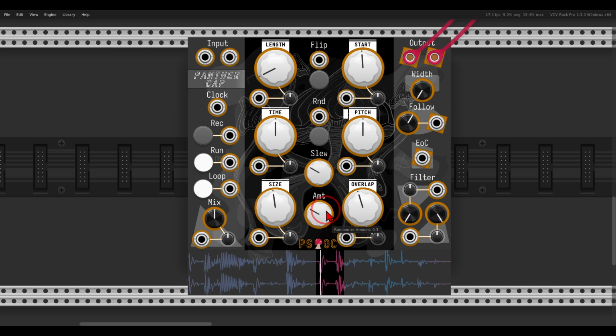Right, according to the amount of randomization. So if I turn it all the way up, the changes will be quite dramatic. If I take this down a bit, right, you'll get less change. Right, and there is also the slew that will control the transition between the states, right? So all the way to the left, it will just jump between the different states of the parameters, again, length, flip, and start. But I can add some slew to it to transition more smoothly between the different states.